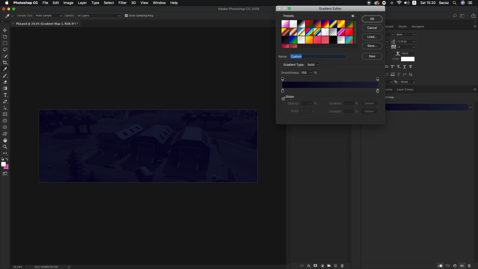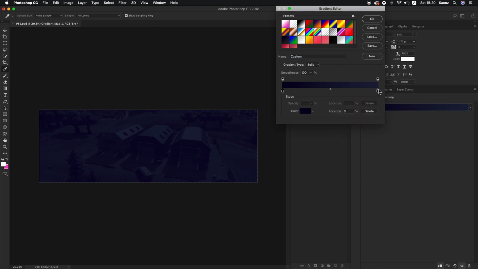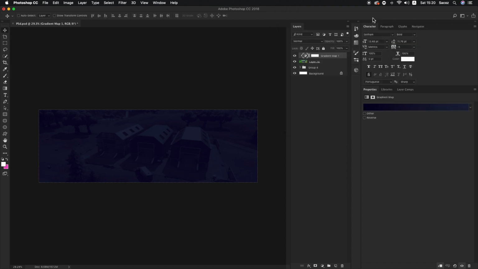It's a gradient map from a dark blue, 060320, to 1C213B. So just make that gradient, which is all blue. Basically, if you want to make an all red one, then change it to red, but this one is blue for the season 9 theme.